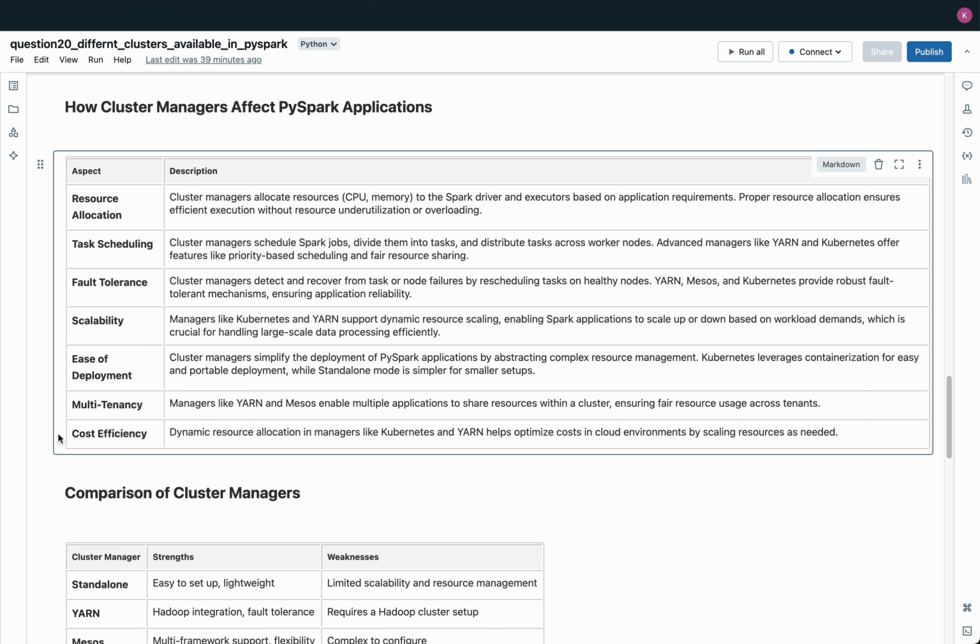In summary, cluster managers are foundational to the success of PySpark applications. They provide the resource management, fault tolerance, scalability, and cost efficiency required for handling modern data processing workloads effectively, making them an indispensable part of any distributed computing ecosystem.